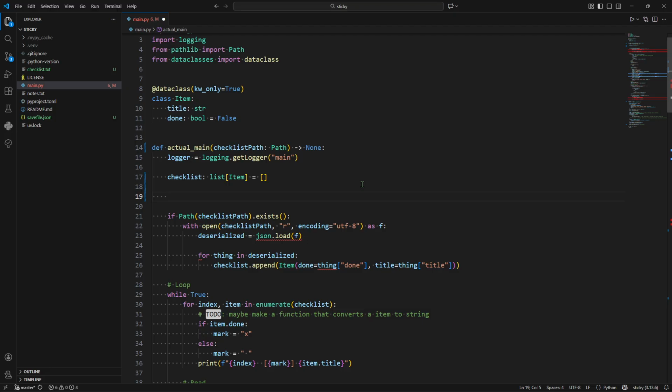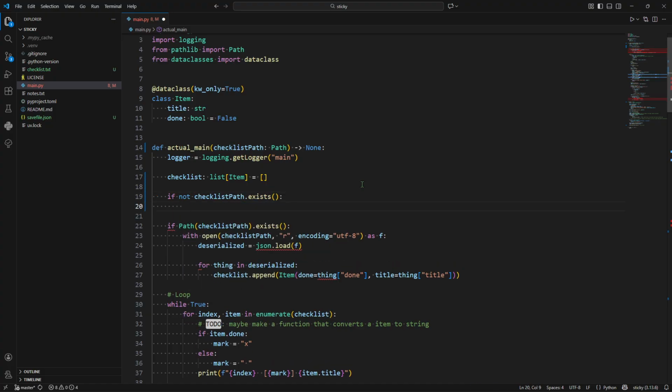So what do I want to do? Okay, so first of all, let's check if the checklist path exists, but then we can put a not in front of it. So if it doesn't exist, we want to tell the user that. We've got to say, what you passed in doesn't exist.